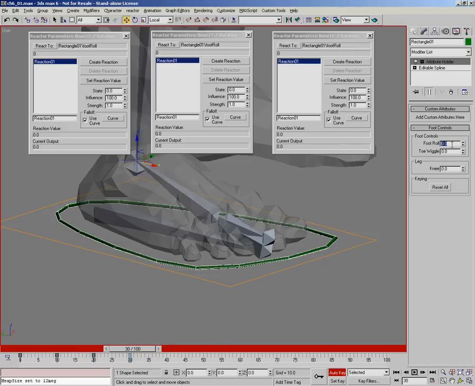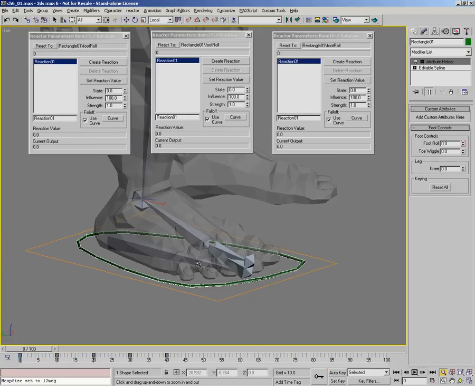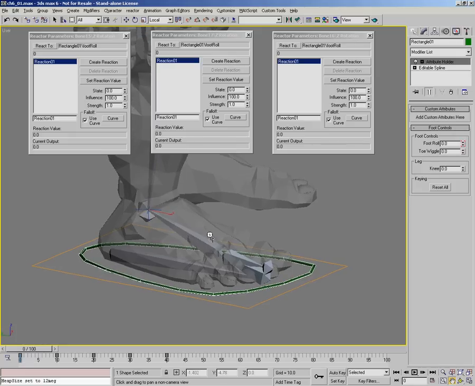At 30, we're going to go to a value of 45, and that's going to be the ball of the foot rolling up. And then at 40, we're going to go to 90, and that will be the full toe roll right up into the toe. So if I scrub this time slider, once I have it all hooked up, we should have a full foot roll. Don't need animate turned on anymore, so I'll just turn that off.